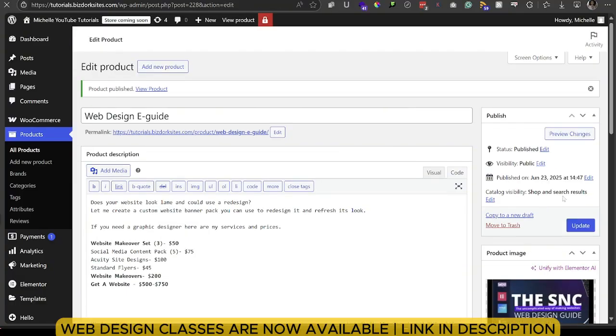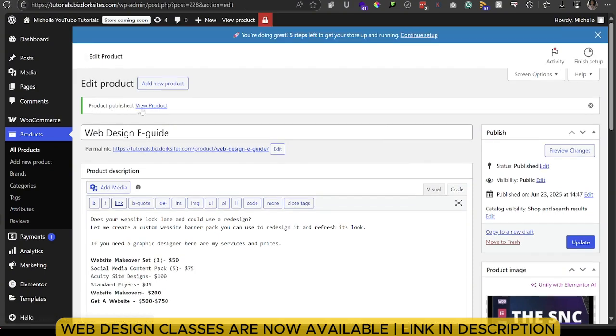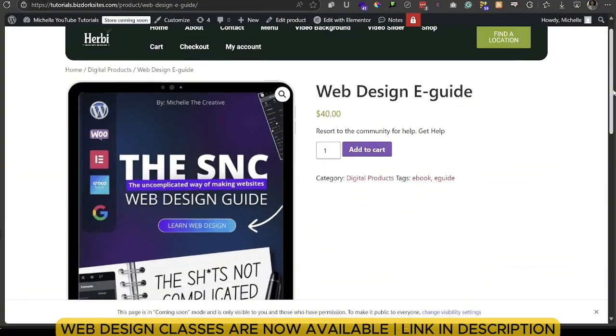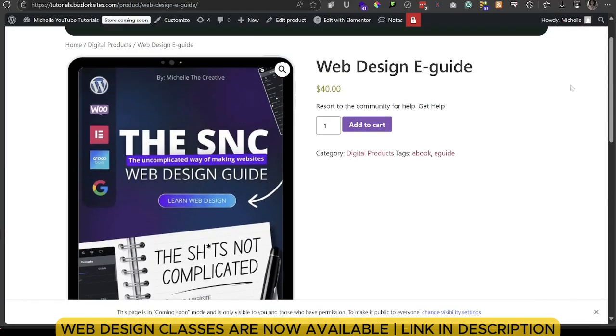I'm going to go ahead and publish this so we can check it out and see what it looks like. Okay, perfect. So once you actually do have your product published, as you see right here, you get this product published message. So you can now right click and view the product, or you can also just click on this URL. It's totally up to you. And now once we view the product, here is our product. This is our ebook right here. We see web design e-guide.